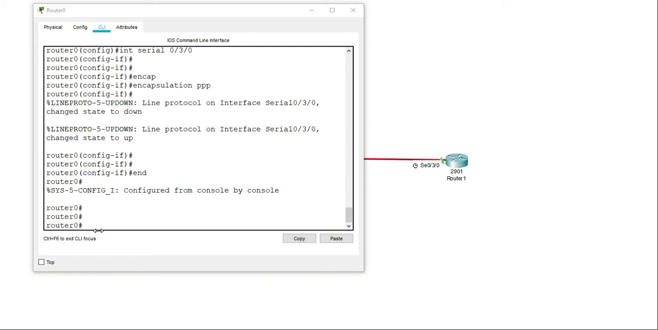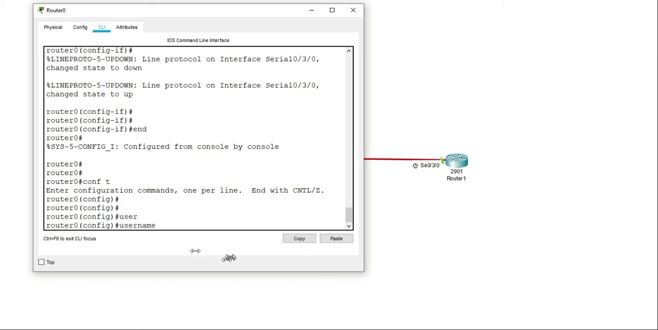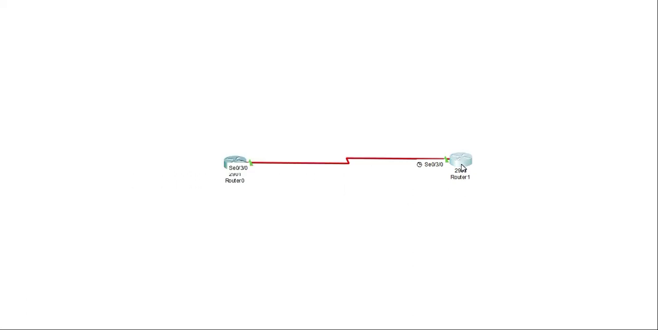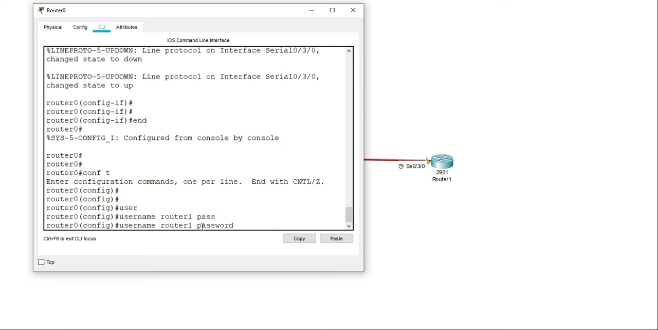Now the account, the user account that I'm going to create, must match the host name of the neighboring router. So on router 0, I'm going to go ahead and create a username, and that username will be router 1, because that's what I made the host name of router 1 on the right side of this lab, this router here. So I'm going to go ahead and say username router 1 and password of Cisco. Just going to keep it simple.